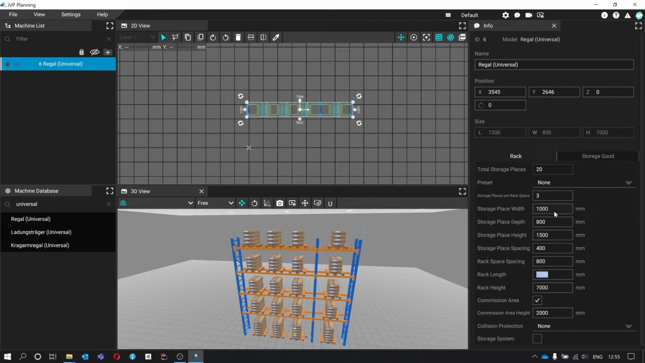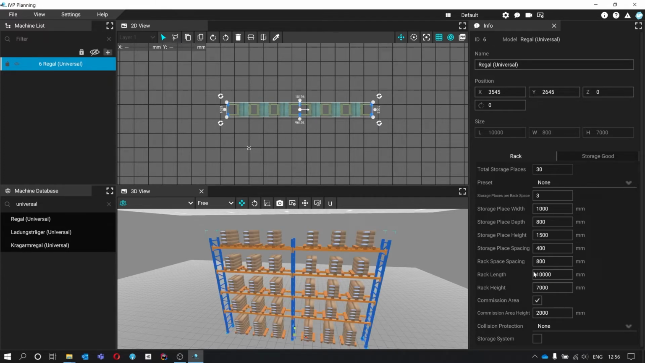So in general you can go from the least granular option, the storage place, to the biggest, to the whole rack. That's the way the direction goes, and the system looks whether it is actually applicable to set the length that you wanted to set. So let's do another one just for demonstration purposes, do 12,000, and as you can see, because my storage place width was 1000 and the spacing was in total above 1000, it was too much to fit it into 12,000.